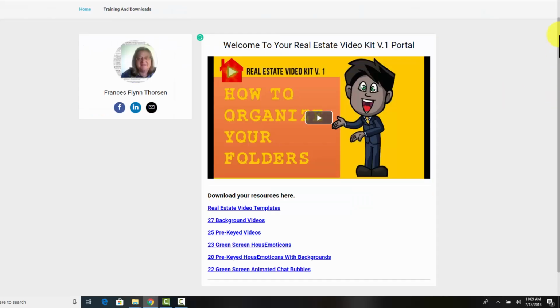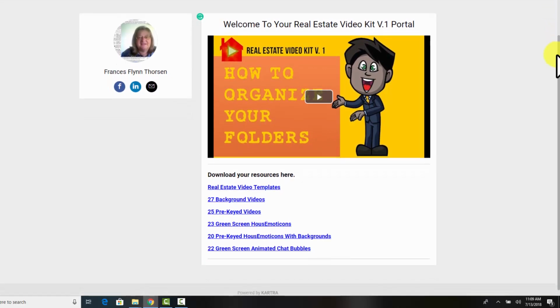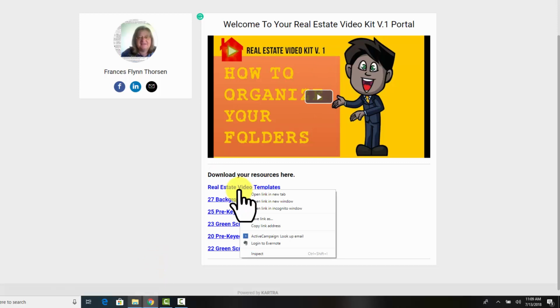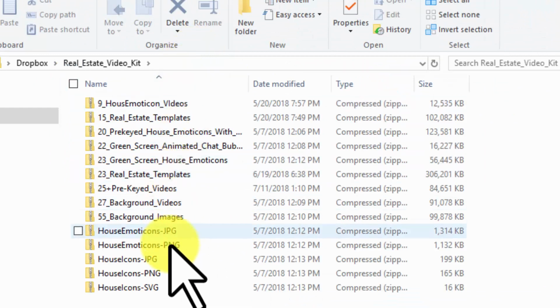Now we have two empty folders, and we're going to go over and download our assets. We have a new member portal, and on our welcome screen right here, we see these links that we can click and download our resources. With a PC, of course, we're going to right-click and save the link as, and save that to our folder, Real Estate Video Kit.